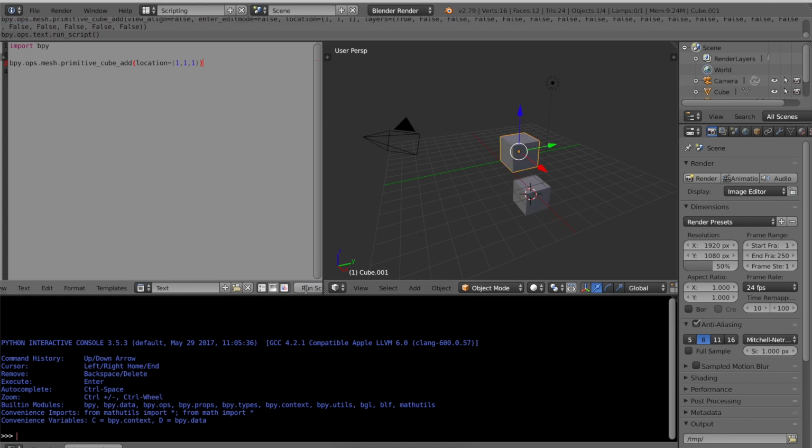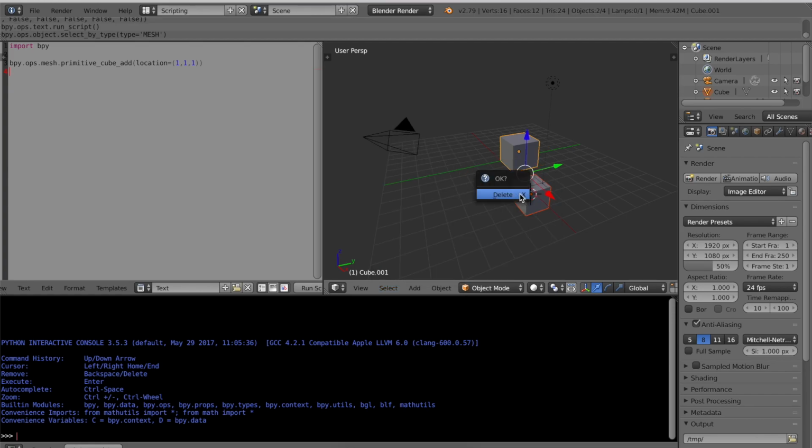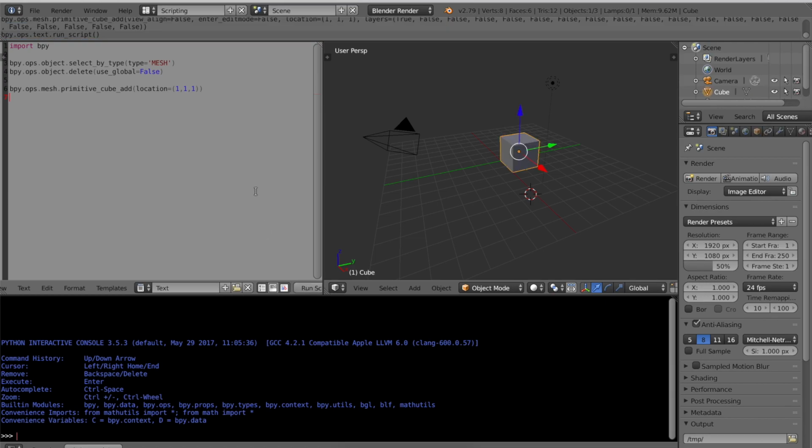Notice that when I run the script, the old cube stays there. Every time I run the script, it creates new objects, but it doesn't get rid of the old ones. To clear the scene, I'll select all the meshes and delete them. Rather than repeat these steps every time I run the script, I'll just copy the equivalent code to the beginning of the script. Now when I run it, I end up with just the cube created by the script.